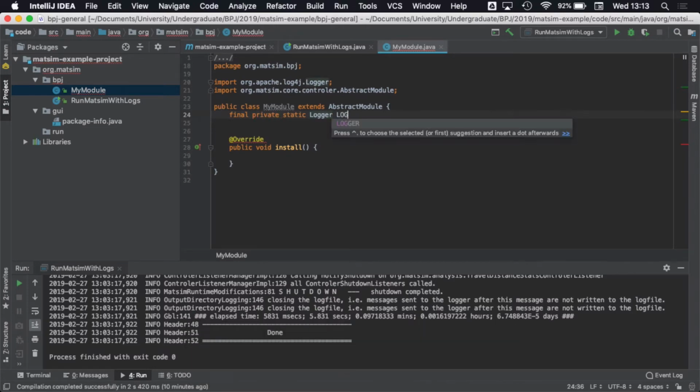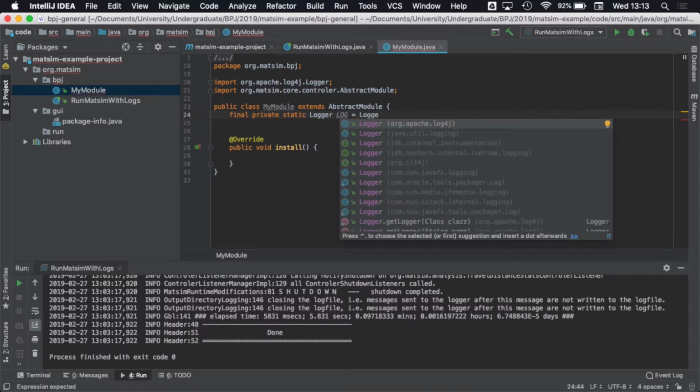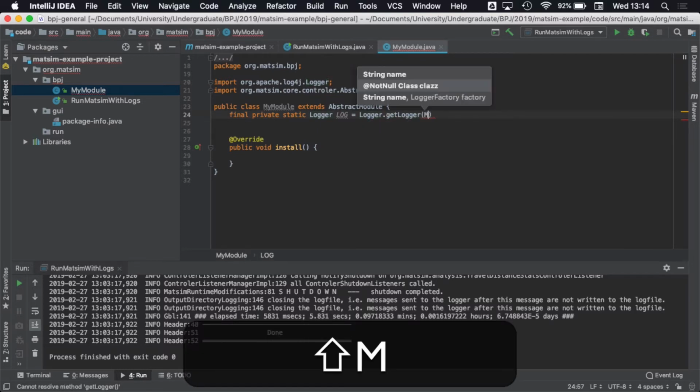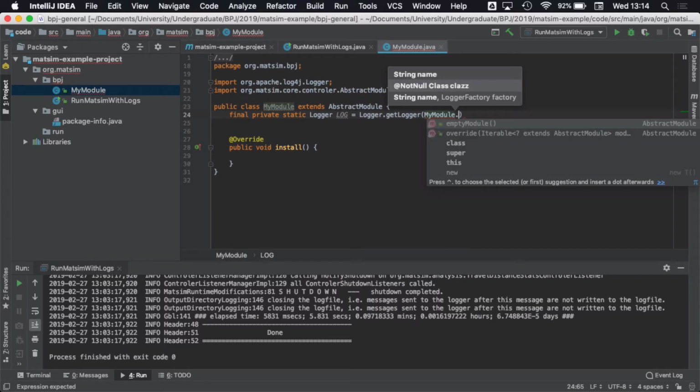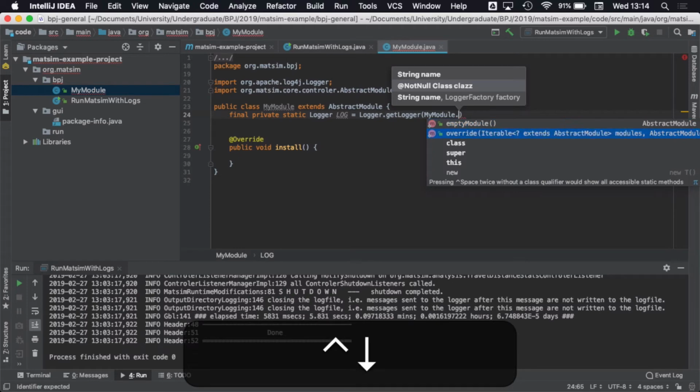Called log. The logger is the Apache one. Yes, the log4j. And that's the only reason why I use the MATSim example project for whatever stuff I want to code in Java as the base, because the smart people have already set up log4j and it's available. And that logging system to me is invaluable in coding Java. Right. So Logger.getLogger, and I want to talk about my module, not empty module, dot class.